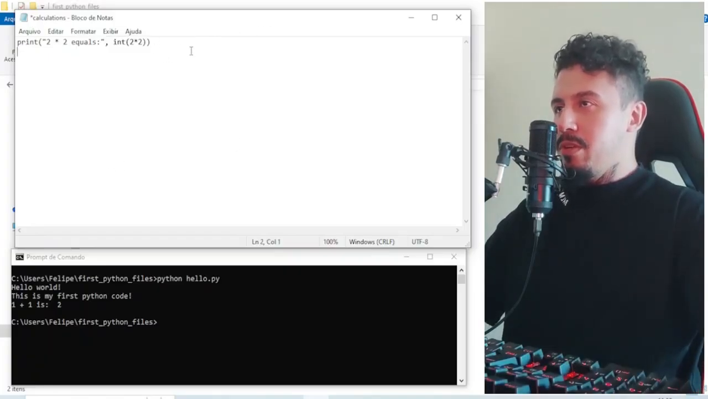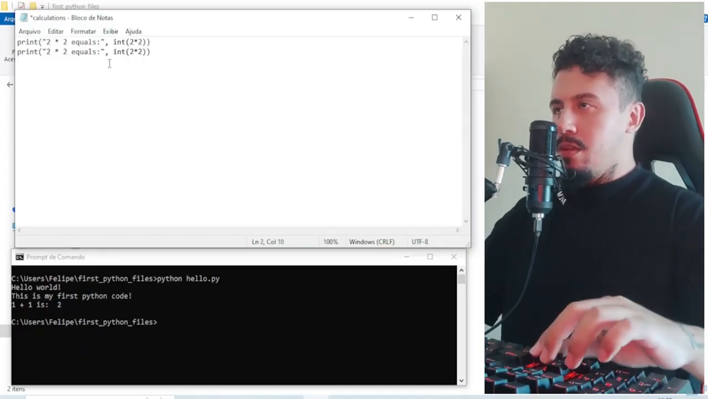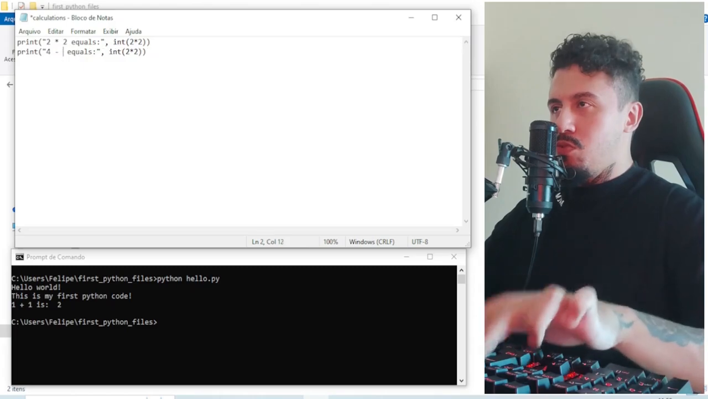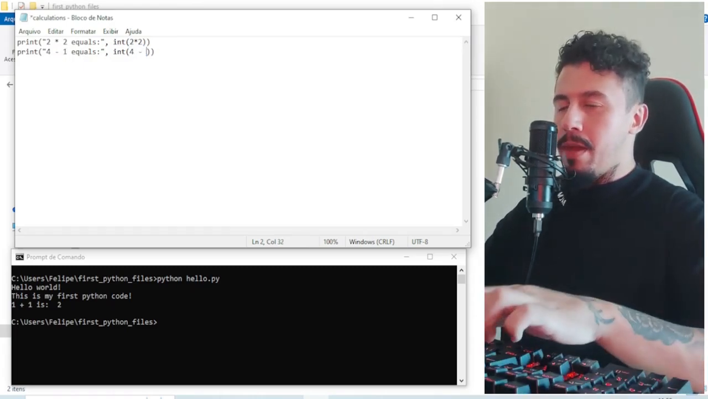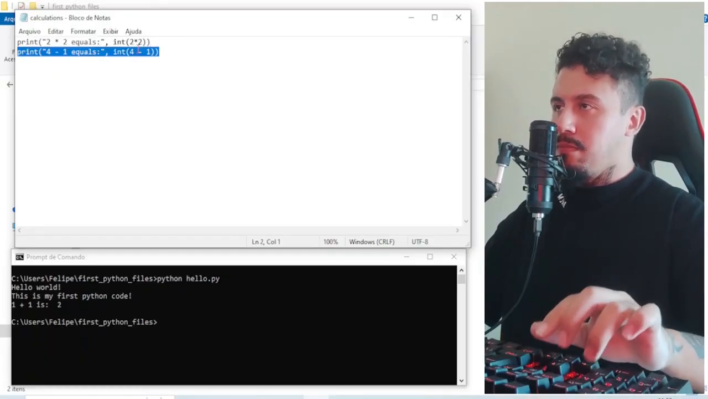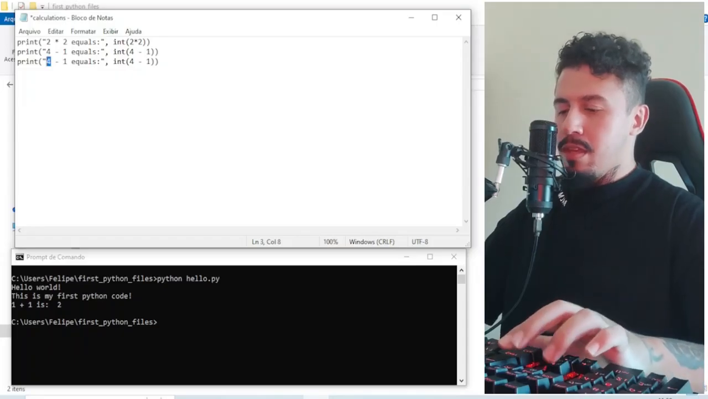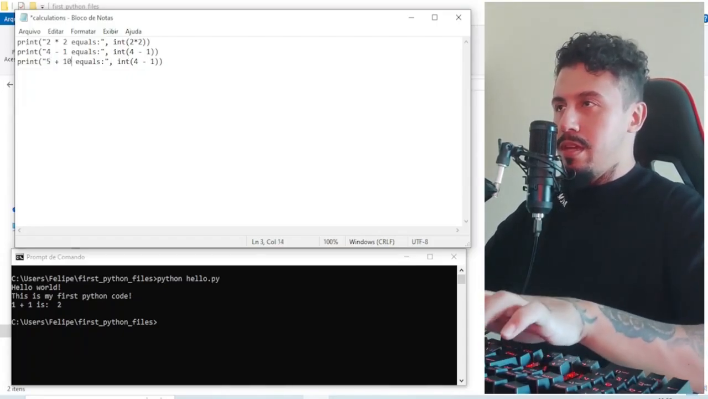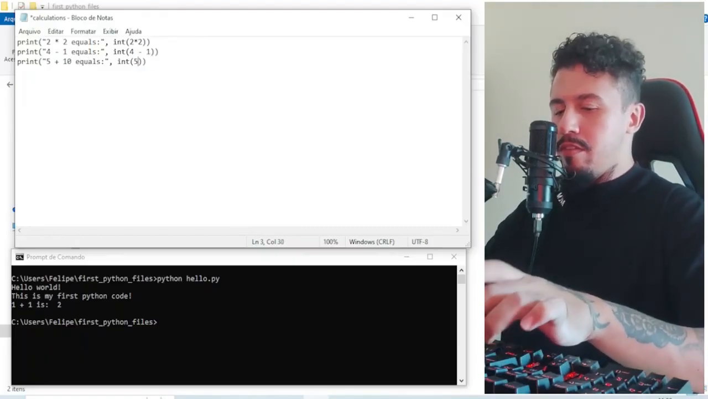Let's put some operations here. So 4 minus 1 equals 4 minus 1. What else? 5 plus 10 equals 5 plus 10.